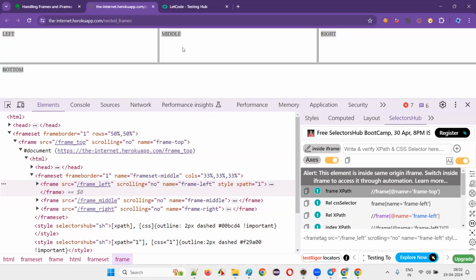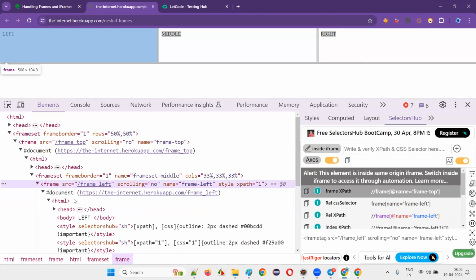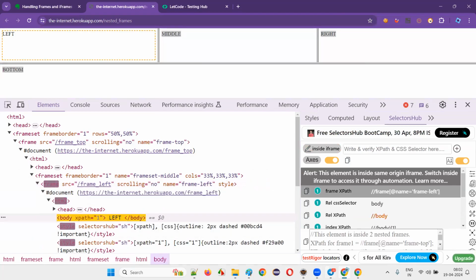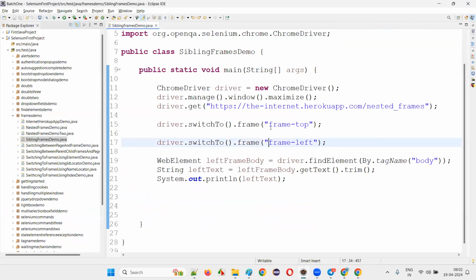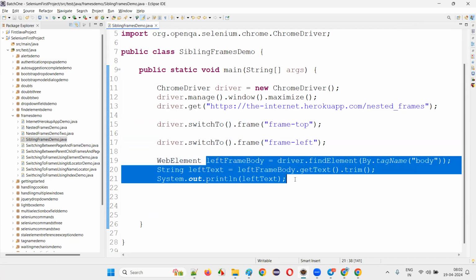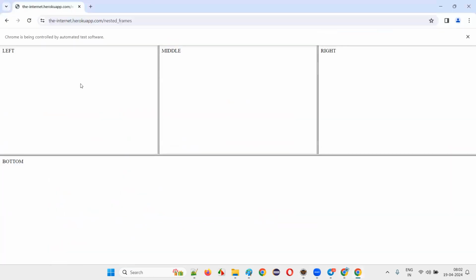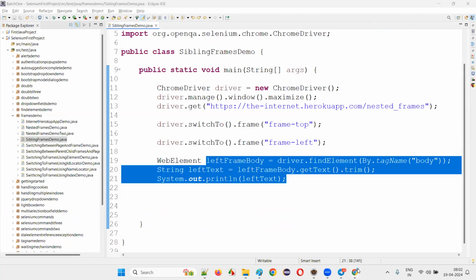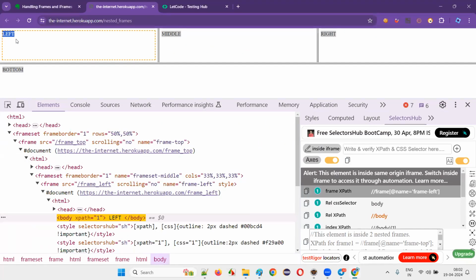Now my requirement is, when I inspected this, I went to the top frame, and in the top frame, I went to the left frame. I got the text between this left frame, inside the left frame, whatever the child frame, we got that. Can I move from here to here directly? From this sibling frame to another sibling frame, can I move from left to middle directly?